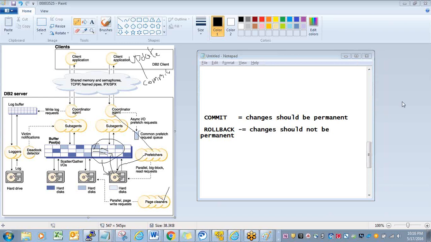Page cleaners does the job? Yes. So page cleaners bring back. The page cleaners will write the committed transaction back to the disk. So it's a job of a page cleaner process to write it back. Okay. So we'll move forward basically.